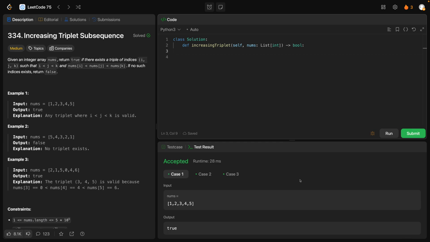Hi, I'm Ethan. Let's solve this question, increasing triplet subsequence. Actually, I would like to give out the code first, and then I will explain why this code works and what the tricky parts of the code are.